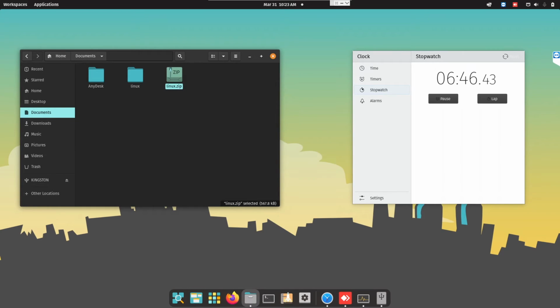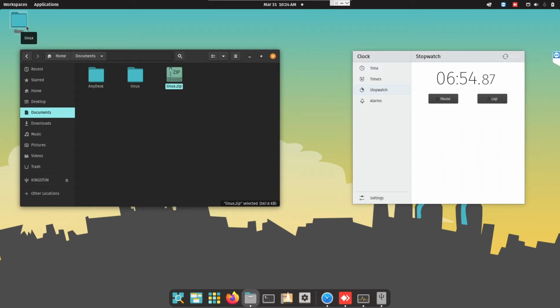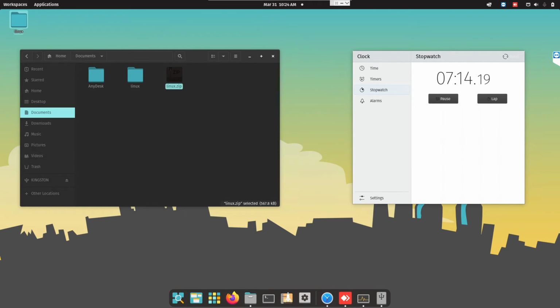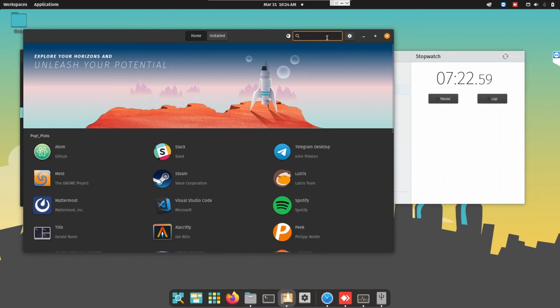Extract folder to desktop. So let's right click, extract to desktop, select, and we are done. So let's see here, device manager. Let's check it out first. Okay, we've got it here. Now device manager, we need to install it because in Pop OS they don't have a pre-installed device manager.